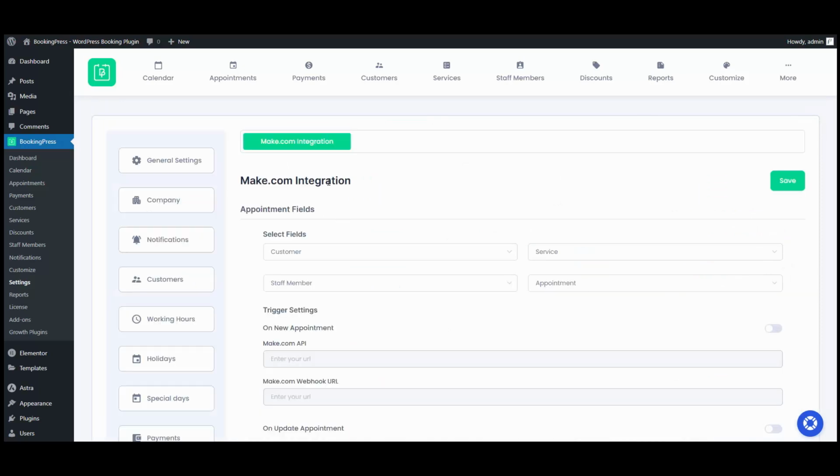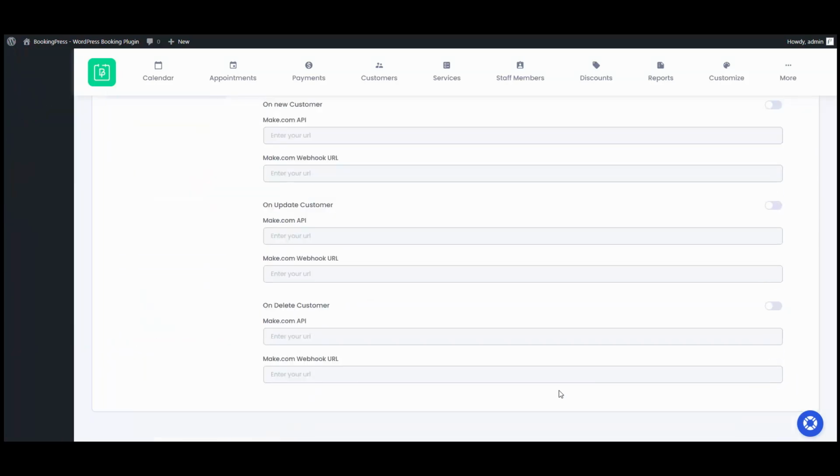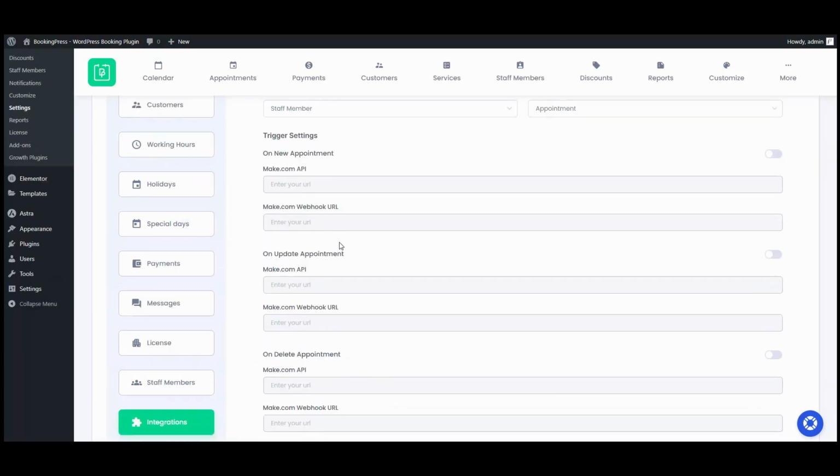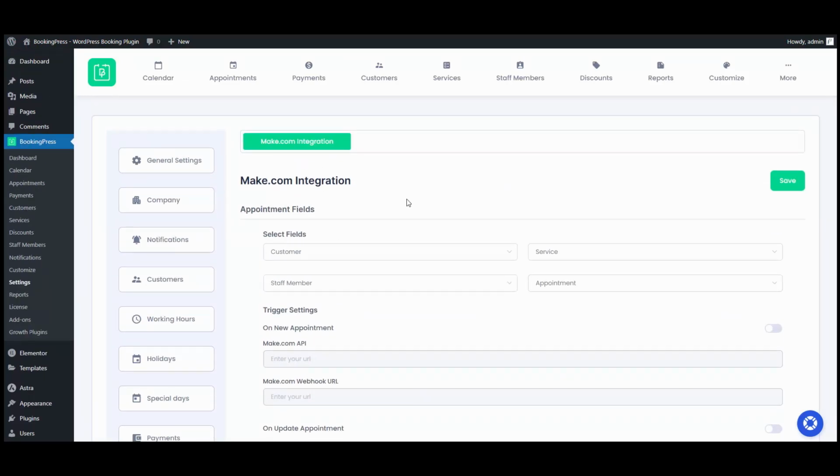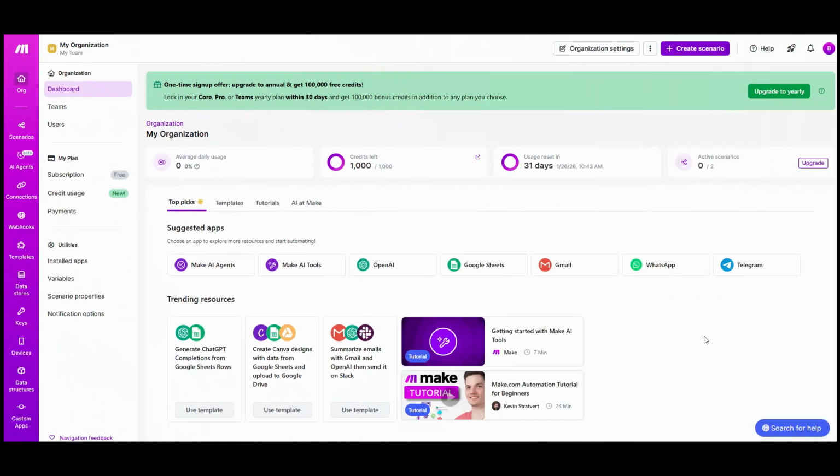This is the Make.com integration page. Here, you can perform appointment and customer-related actions. Now, first we have to create a webhook. Go to the Make.com dashboard page. Now, click the Create Scenario button.